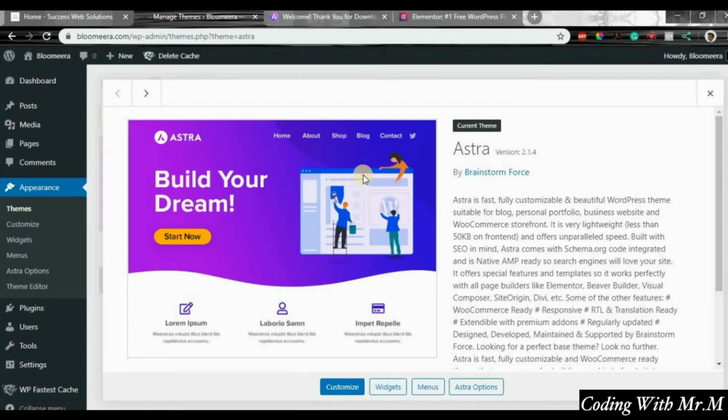So what you want to do right now is you want to go to another website known as Elementor. Elementor is like a page builder. So you want to go over to Elementor.